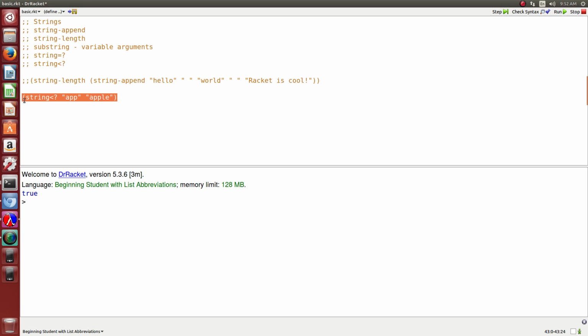Strings are pretty useful. We're not really going to be doing any functions with them right now. This was just sort of an introduction to what we can do with them. Okay? See you in the next one.